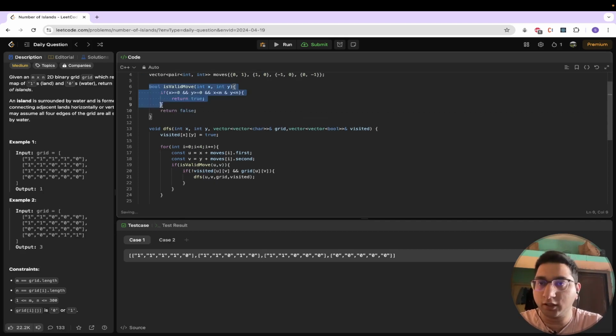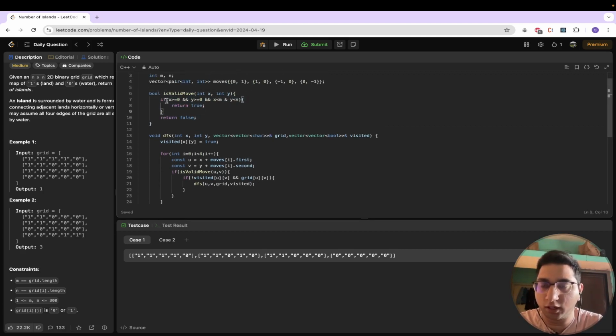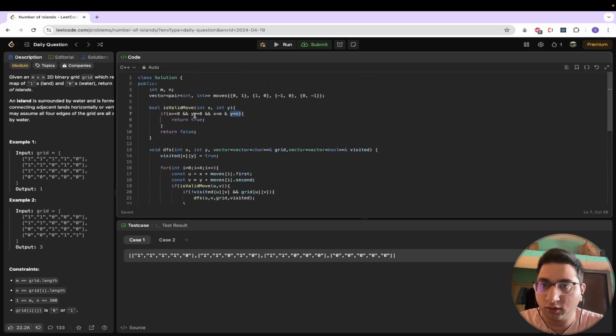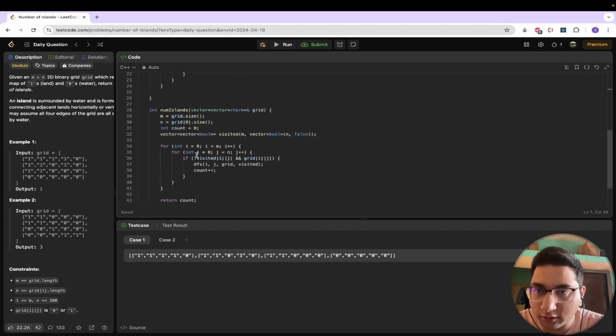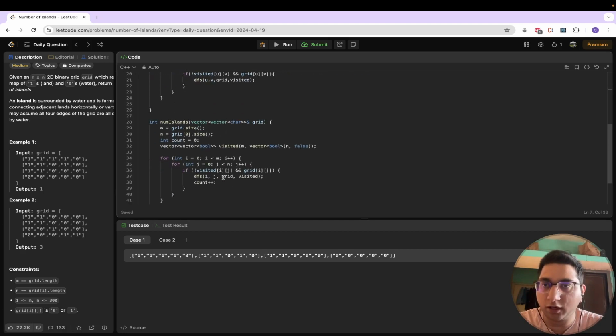So I created this is valid move function, and it will take x and y. It will check if x and y are inside our grid or not. If yes, it will return true, and if no, it will return false. So this is that condition: x should be greater than 0 and less than the number of rows, and y should be greater than 0 and less than the number of columns. Yeah, I think this is pretty much it.